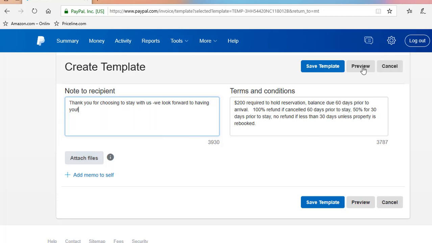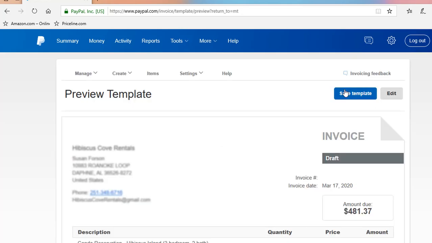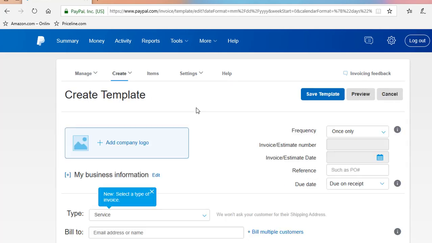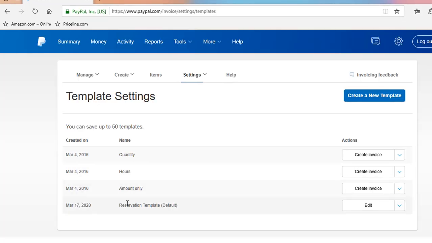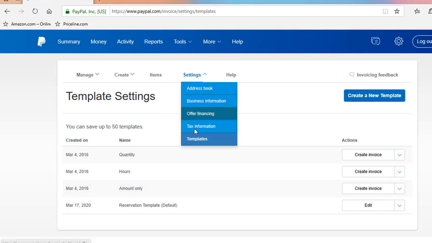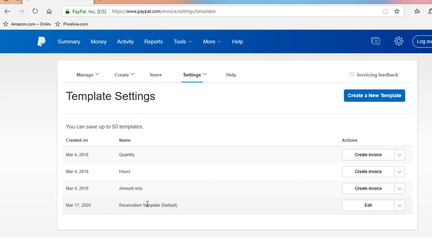And we can preview this. If that looks good, we can save it. If we want to make any changes, go back to Edit. Now we're going to save the template and give it a name. And if you want to make that your default, which I do, make sure that's checked and hit Save. So now we have our template here under Settings, Templates. That's the one we just created, and we can edit that at any time.